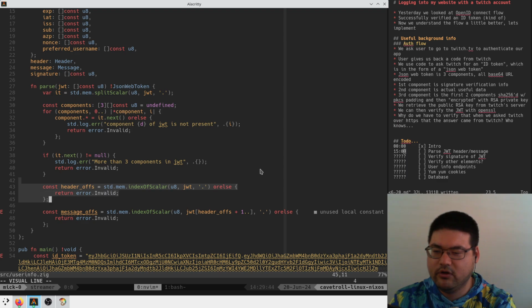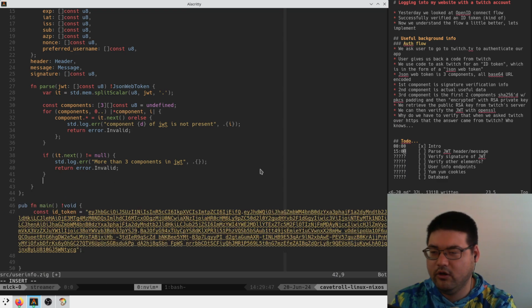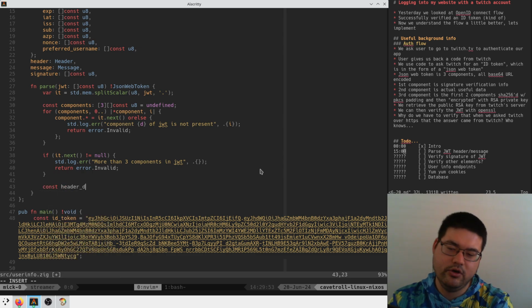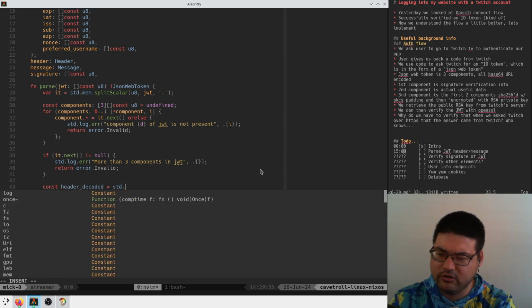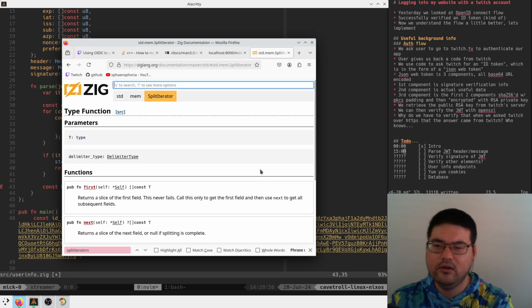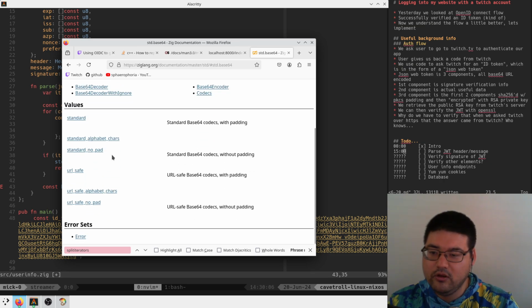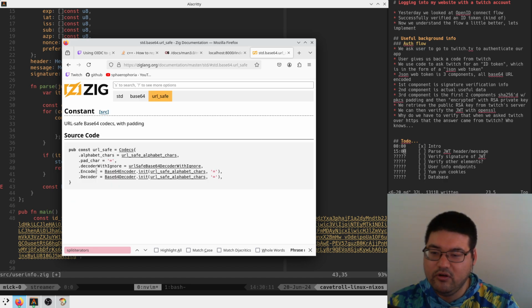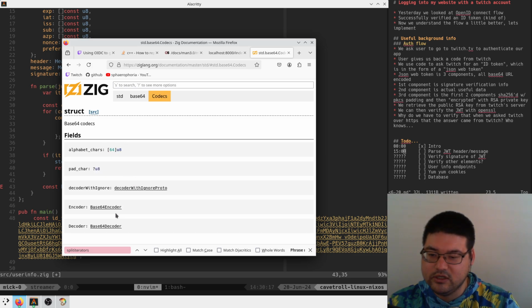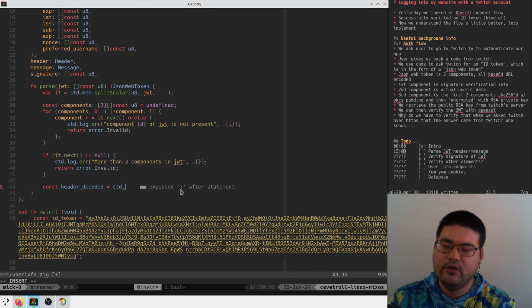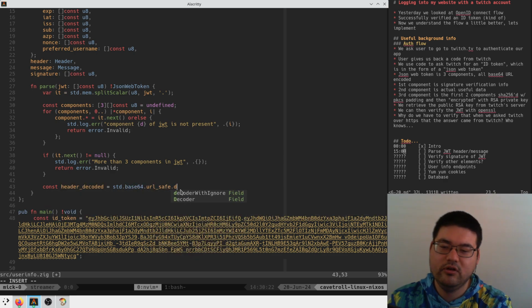Okay, so then all of this stuff can go away, and we can just basically try to base64 decode all three of them. So const header decoded is, I saw that in the standard library earlier today. They have almost what we need. Base64 URL safe, something std base64 URL safe decoder. Can I, is there a decode, base64 decoder? Yeah, okay. So base64 URL safe decoder.